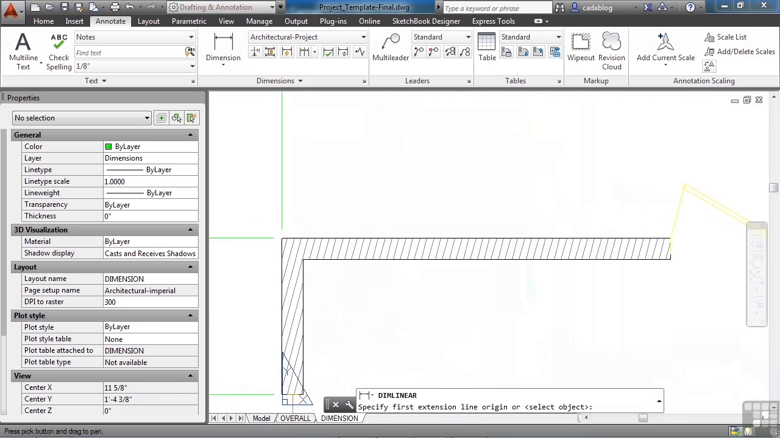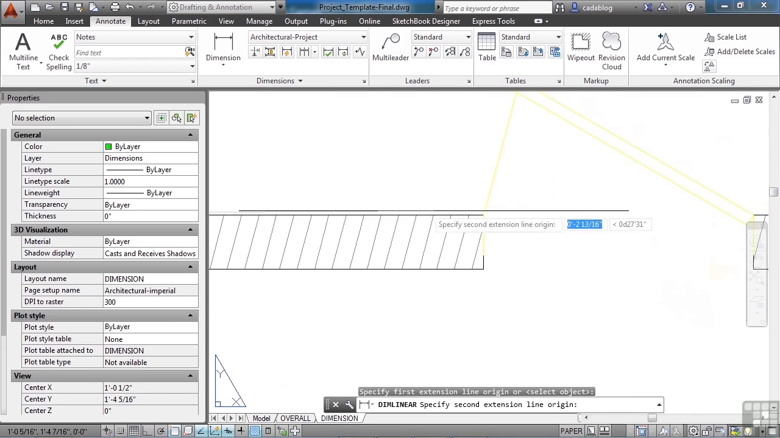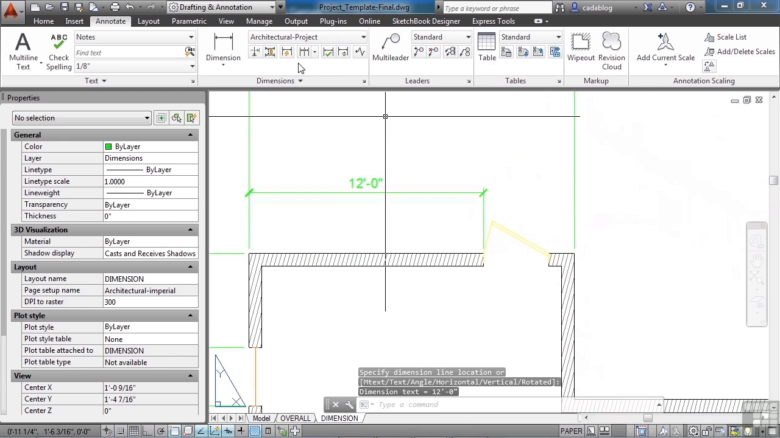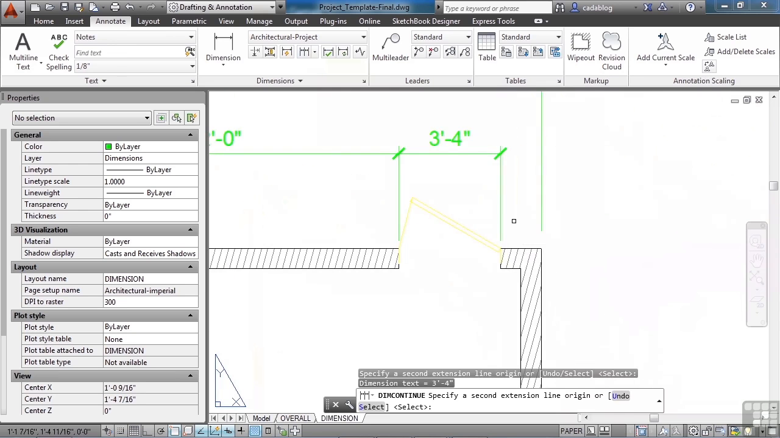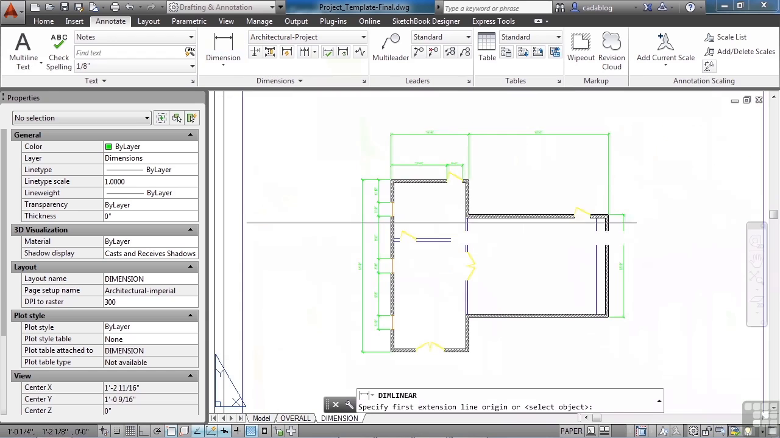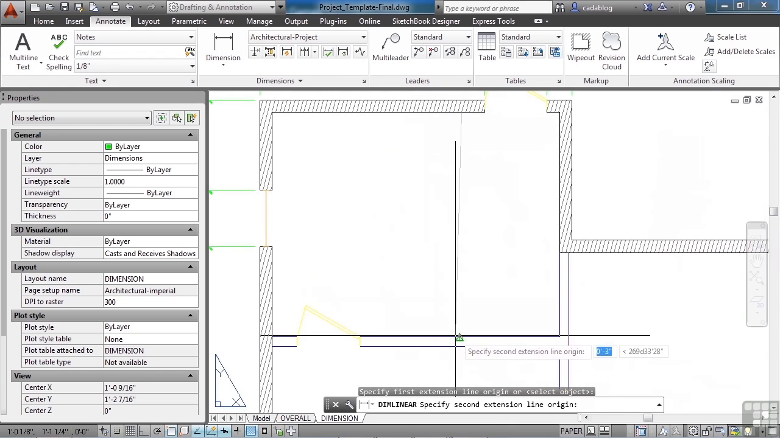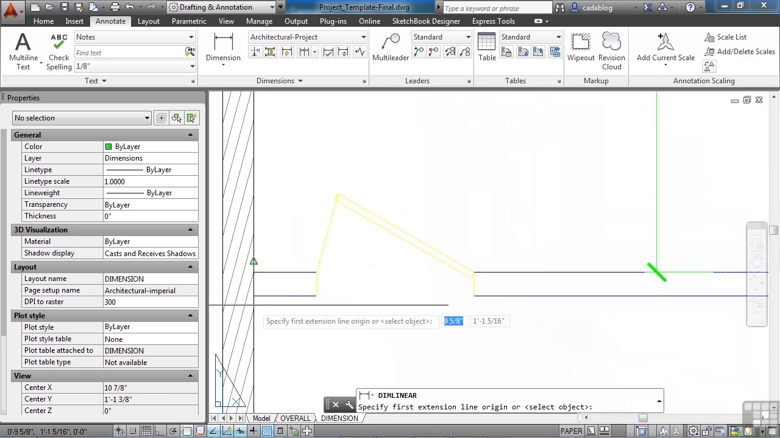Let's do the same sort of thing here. And we'll use the continuing option one more time. There we go. We'll throw in some dimensions for the internal walls. And we'll do one here as well.